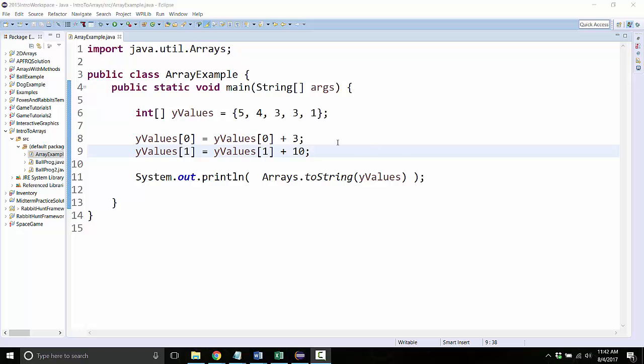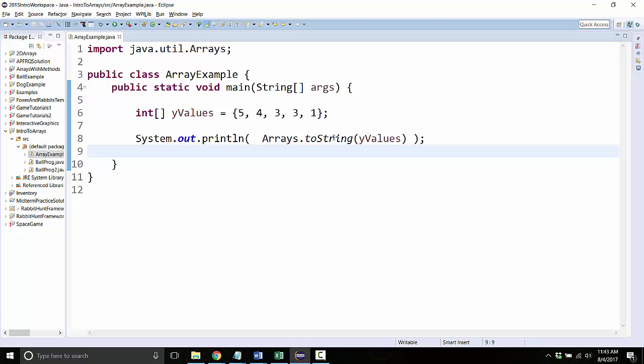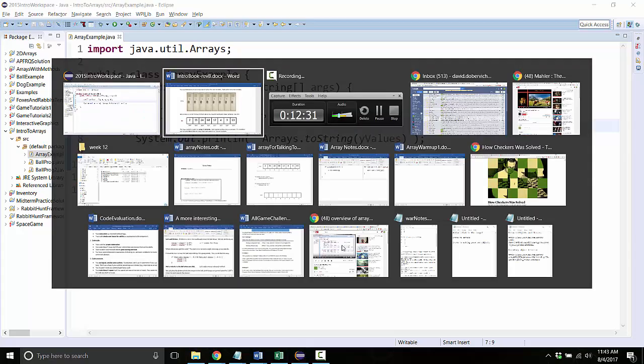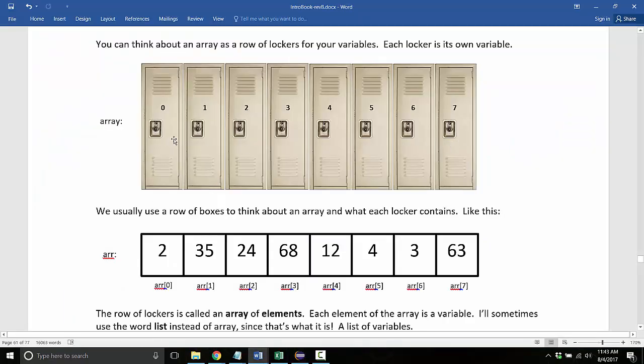So I'm going to show you now how you can make a change to all of the things in your array, not all at once, but sort of one at a time in a loop. So you could think about it this way. If I wanted to add 3 to all the numbers in the list, I could do it like this. I could say add 3 to the first number, add 3 to the next number, add 3 to the next number, add 3 to the next number, and I'd go one at a time all through the list. You could think about that like you're going to run down the row of lockers and you're going to open each locker and you're going to do something to the number inside and then you're going to go to the next one. That's what a loop does for an array.